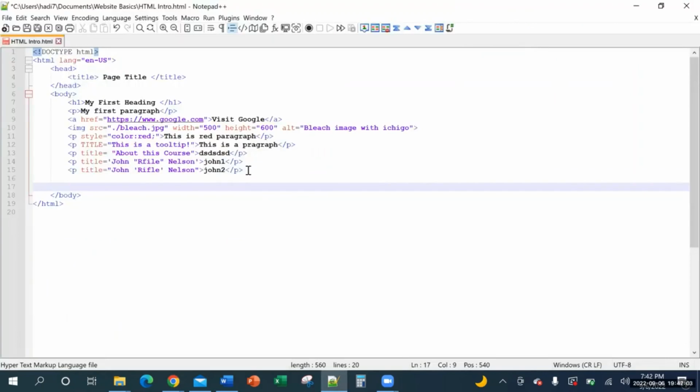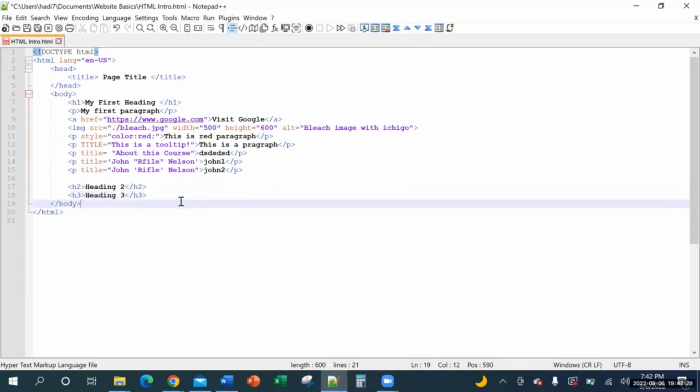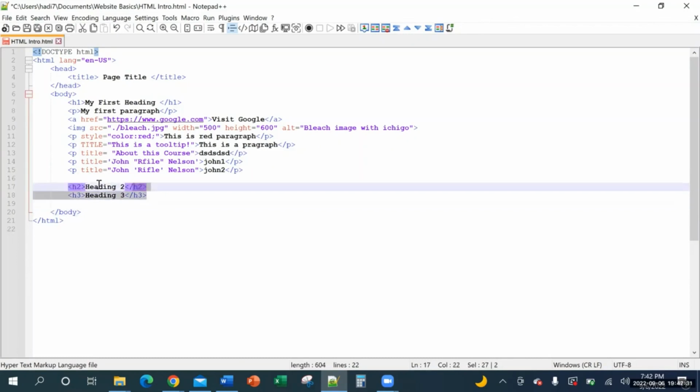You can go all the way from H1 all the way to H6. Okay, so if I say H2, heading 2 enclosure, so heading 2, heading 3, okay, all the way up to heading 6.